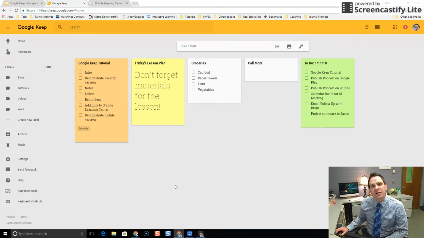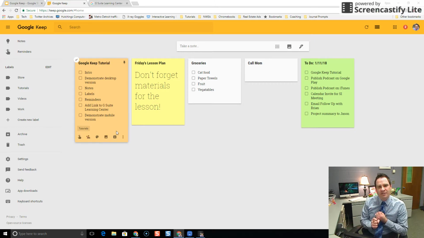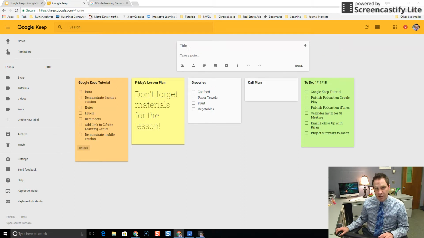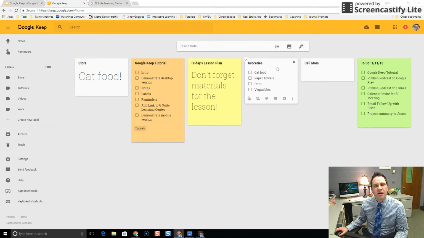So first, let's take a look at how to add a new note. Two types of notes. First, we have the checklists, which have these boxes here that you could select. And we also have this, which is just a regular note that's not a checklist. To add a regular note like this, you simply take your cursor, click in the Take Note section, and here you can put in a title. And here's my note on cat food. I'm going to press done, and that adds it to my list.